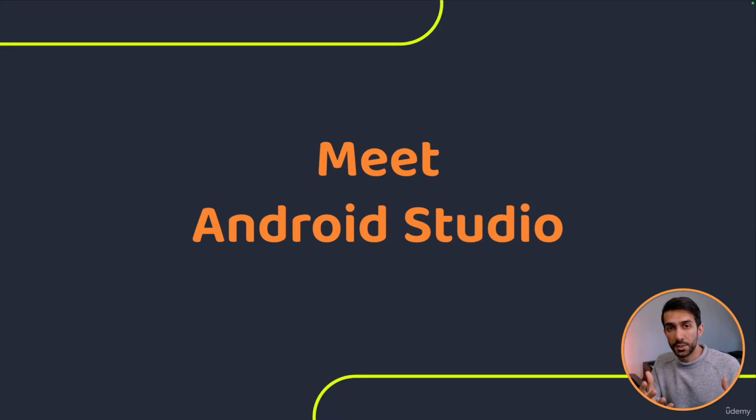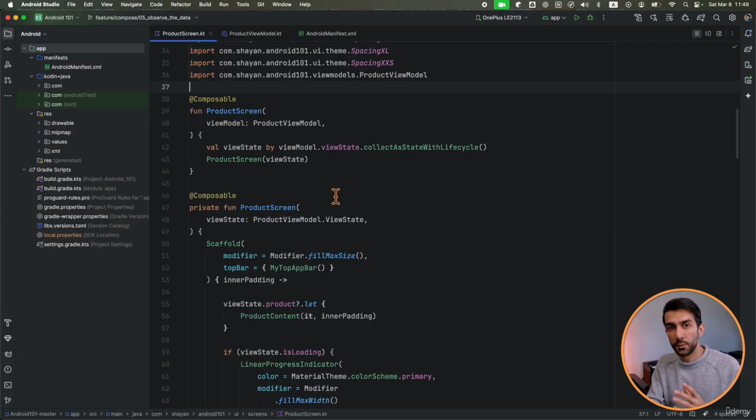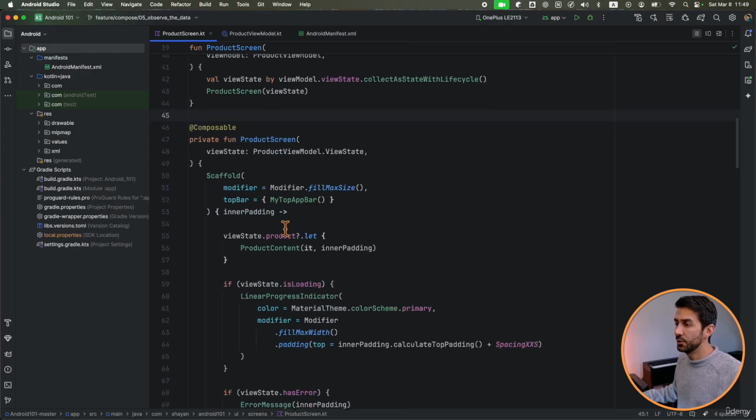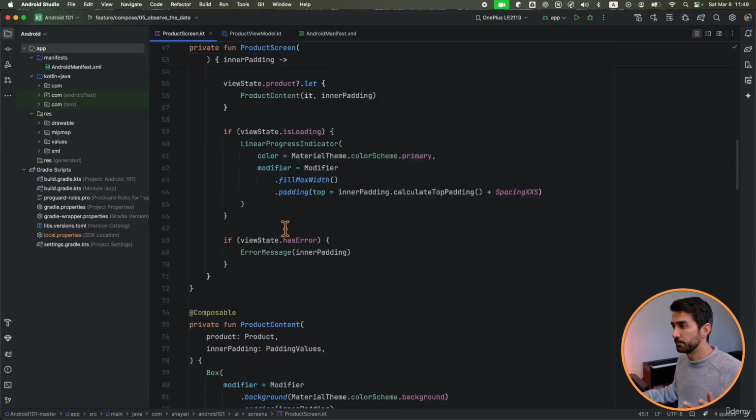When you open a project for the first time in Android Studio, it can seem daunting. So this is why we're going to have a little introduction to the UI and to the layout of Android Studio. The most important part of the layout of Android Studio is, of course, this thing in the middle, Code Editor. This is where you'll be spending most of your time.